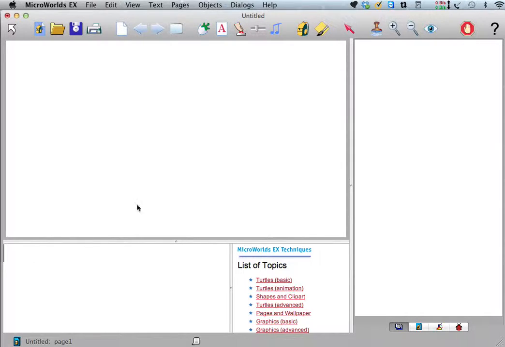So let's say, for example, we wrote a procedure where we want to get the volume of a cube.